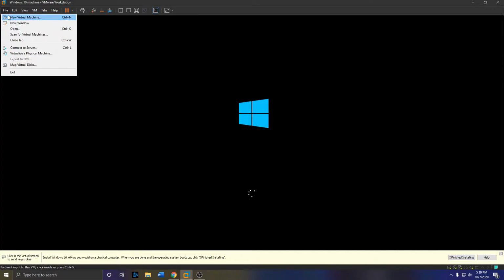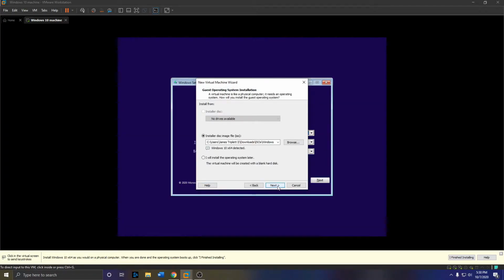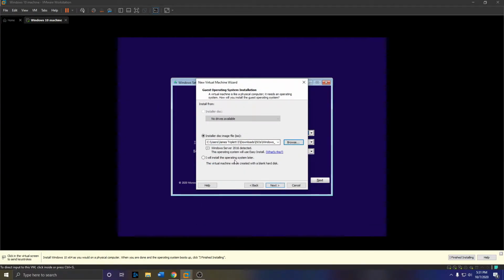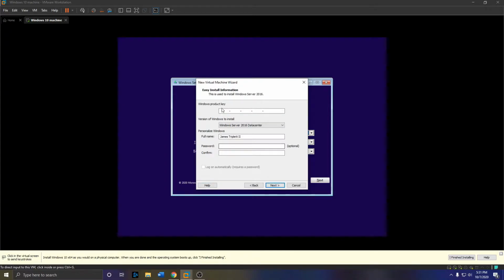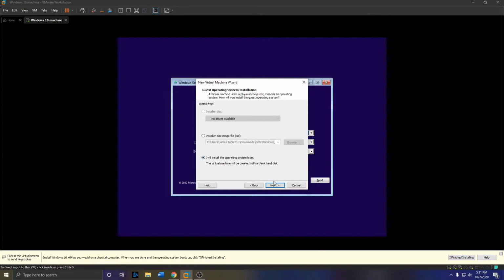So go to File, Create New Virtual Machine. We're going to start over again as far as the process. We are going to hit Typical, click Next. Then instead of putting the ISO image in here first, we're actually going to install the operating system later. The reason we do that is because you'll run into this problem: if you were to select the ISO image now, you have to put in the product key. To circumvent that, we're going to install the operating system later.